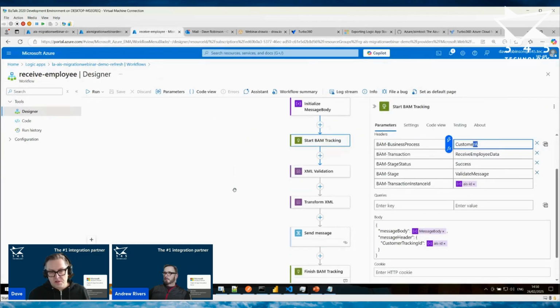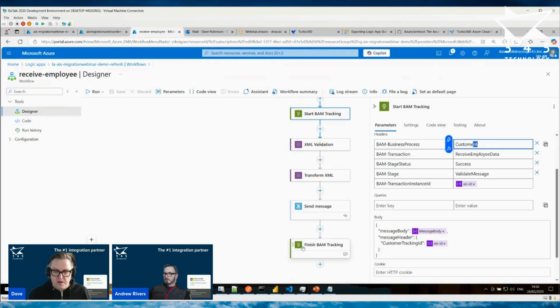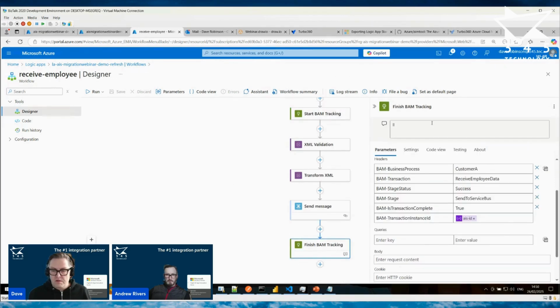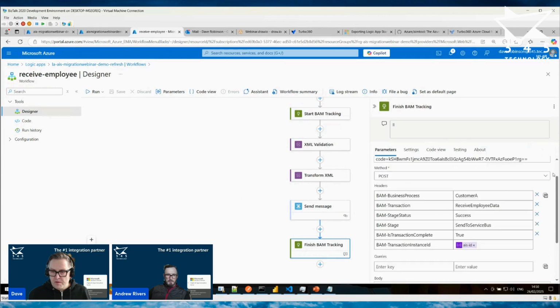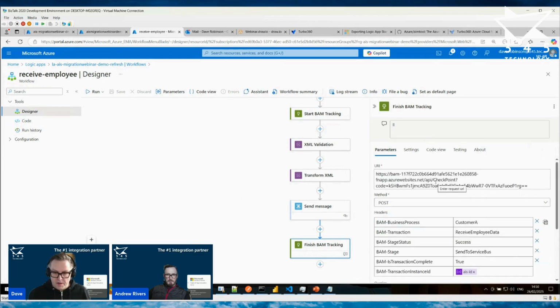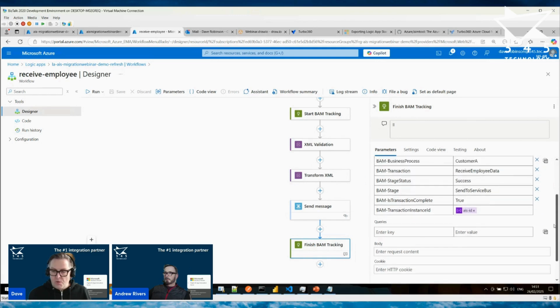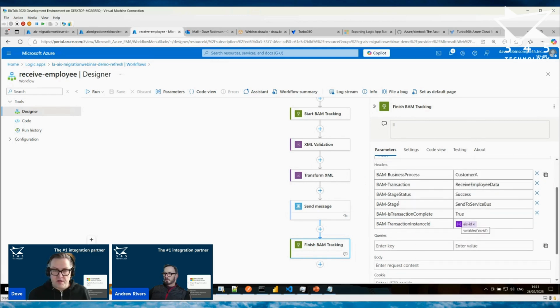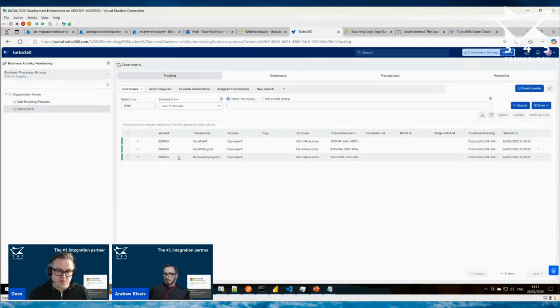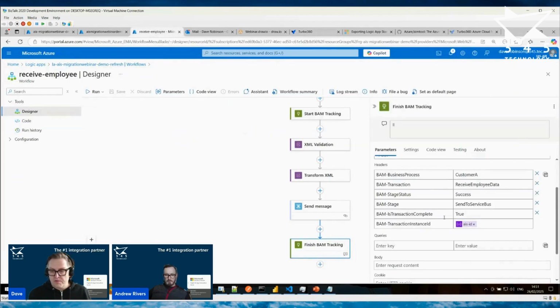But any other stage of your business process that you want to track, you would then make another call to Turbo360, but to a different API, a checkpoint API. Again, you have to pass details of your business process, your transaction, and other details you want to send. What is key to this is tying it all together. You might ask, if you're calling these APIs, how do you tie them all together so you've got a holistic end-to-end transaction?